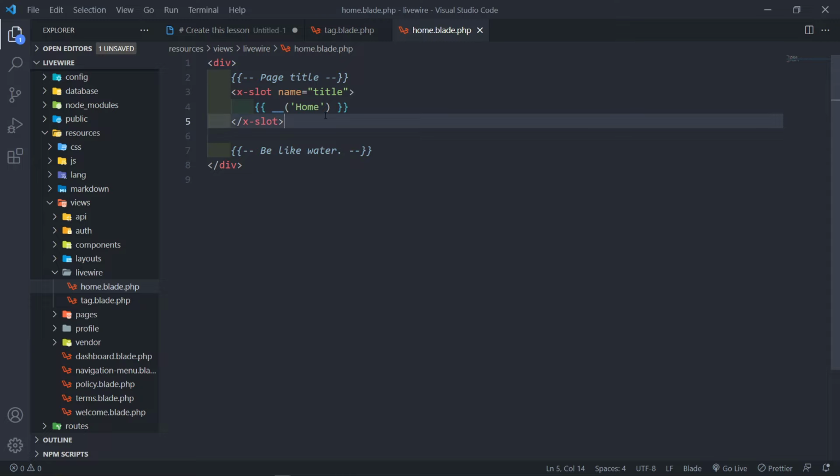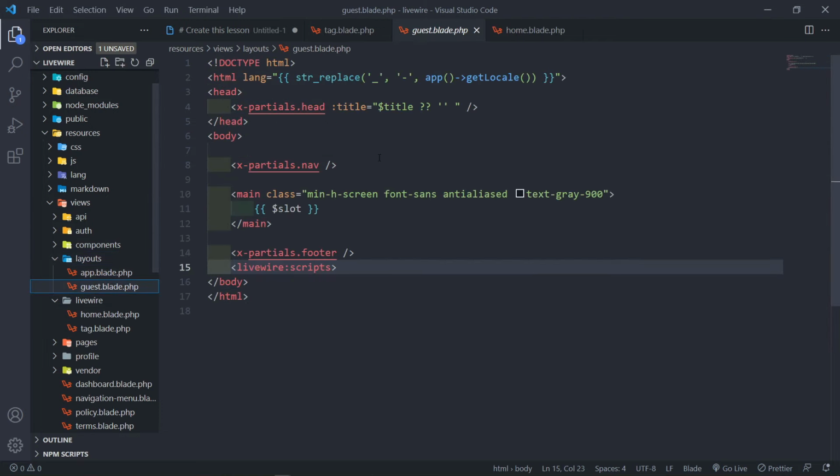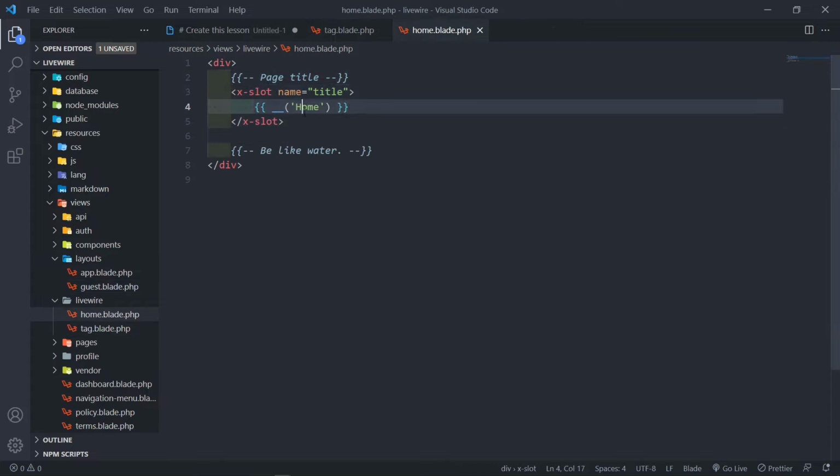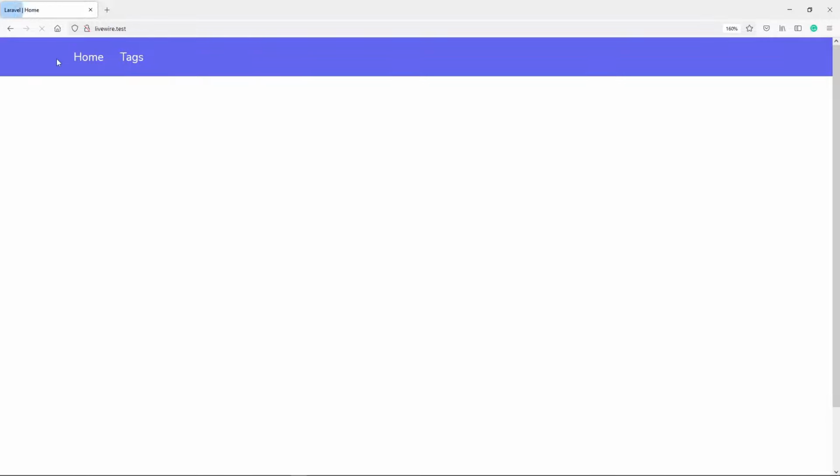Right, so if you've been following the Blade series, which I will pop up a link right here, if you guys want to go and watch more about slots, I'll leave a link here. So the slot that we're passing from our Livewire component right here will be used inside our guest layout right here for the title. Okay, so awesome stuff. Right, so we've got a title for the tags and we've got a title for the homepage. Right, so if we go to the homepage, you can see it displays the home title right there. So if you go to the tags, you will see it displayed right there.